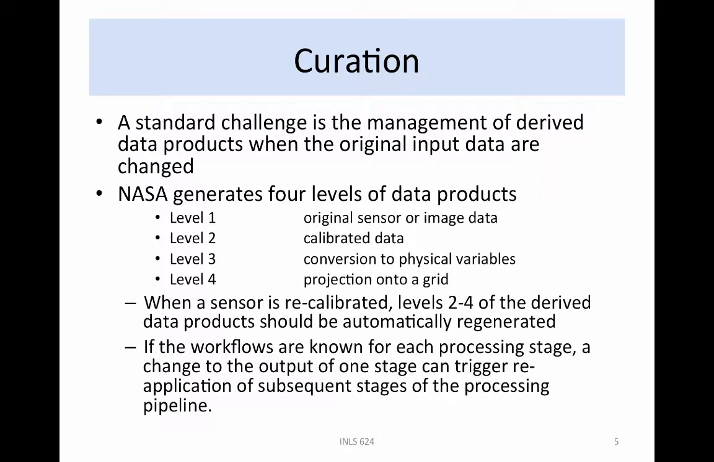Curation is the process of creating an archival version of a digital object. The steps include organizing provenance and description information, creating standard forms for the data, and creating the archival record. However, curation can be an ongoing activity. A standard challenge is the management of derived data products when the original input data are changed.